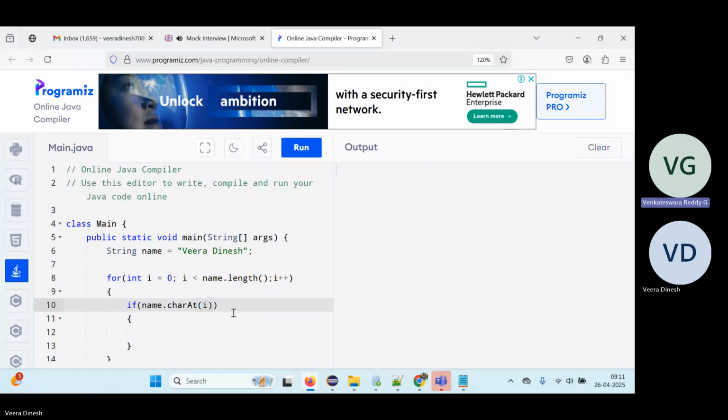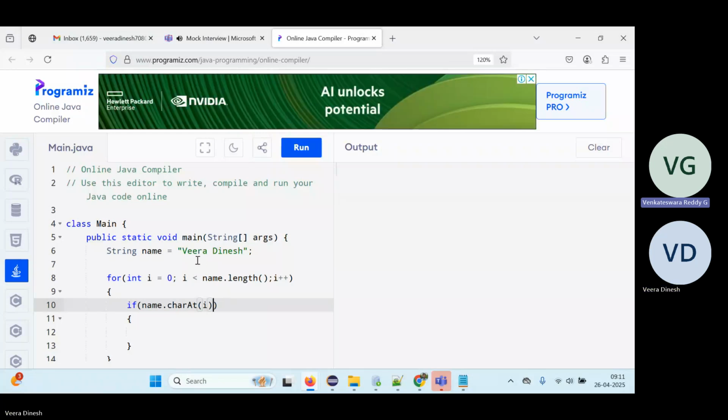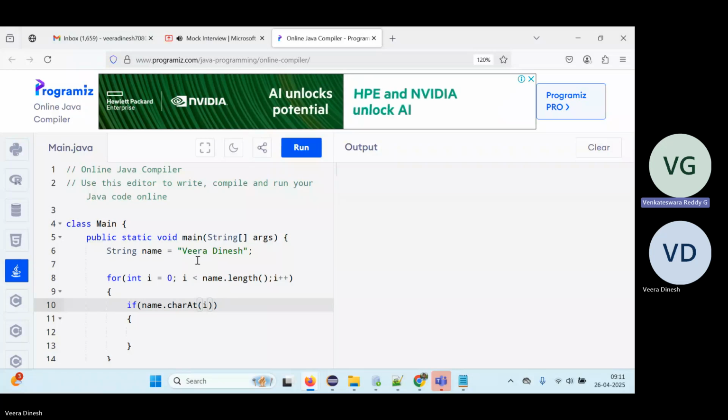Are you able to count duplicates? I want to print the duplicate characters from your name. V is only one, I don't want that. E is duplicate, I want to print it. R is not duplicate. A is not duplicate. I think only E is the duplicate. I want to print that.